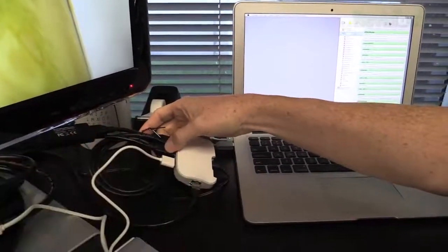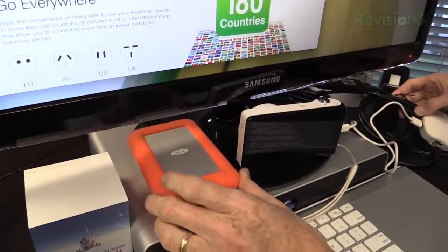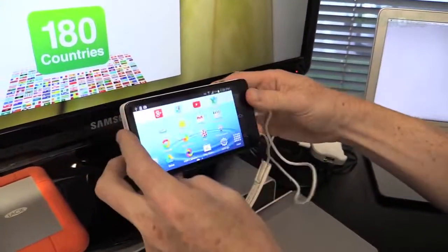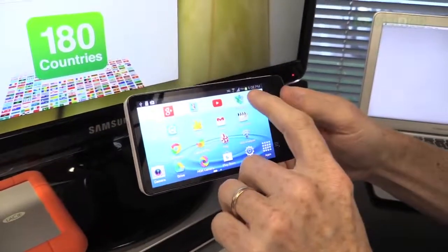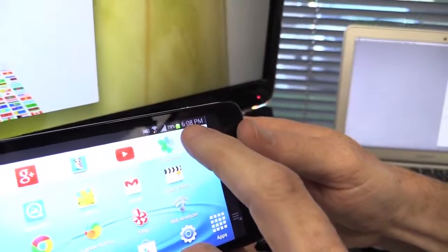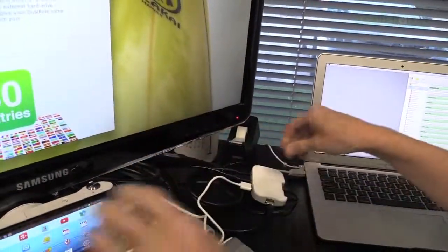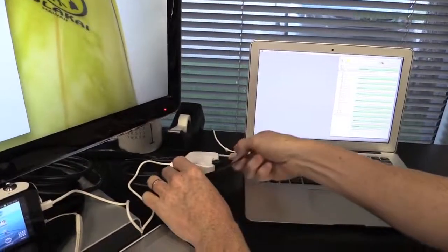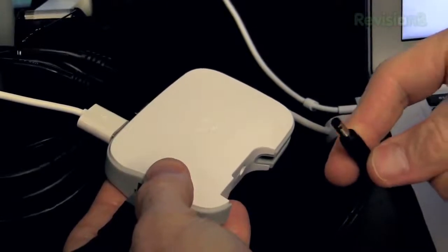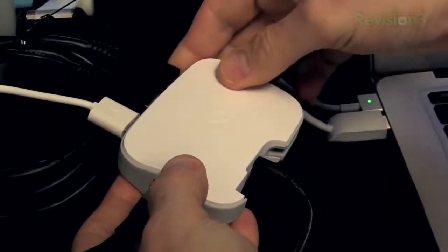So this is going from here through this into this adapter and powering this monitor. We've also got this LaCie hard drive plugged in via USB 3, and I've got this little Samsung camera plugged in, and if you can look really closely right there, you'll see the little lightning bolt on that battery. It is charging. Okay, now one other thing that I'm doing is I have the optional power adapter plugged in to this device, but if you unplug it, everything keeps working.